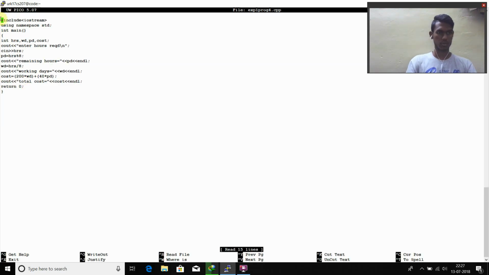Okay, so this is the second program of the exercise where I prompt the user to enter the number of hours required to install a hardwood floor. It displays the number of complete 8-hour workdays required for the job, as well as the remaining hours needed in the last day. And finally, I have to compute and display the total cost of the job at 200 per day plus 40 per hour for the partial days, if at all there are any.